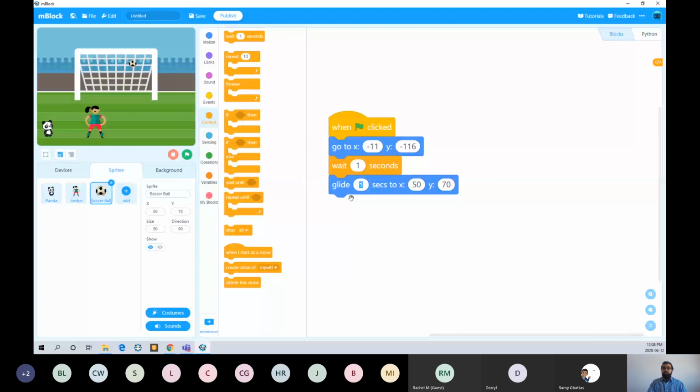So you can play with this glide 1 second block. You can do it 0.5. You can do it 1. But the lower the number, the faster the ball will go, and the higher the number, the slower the ball will go into the net. So this is something that you can share with your learners as well.